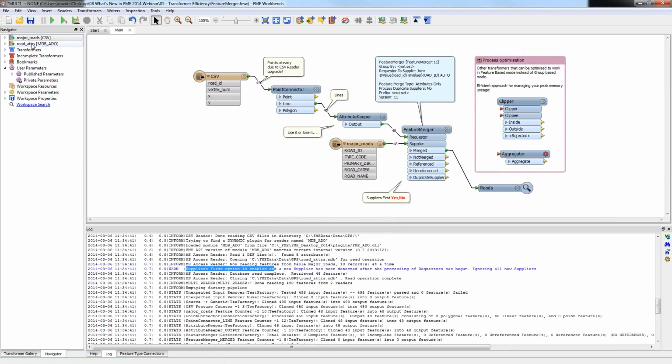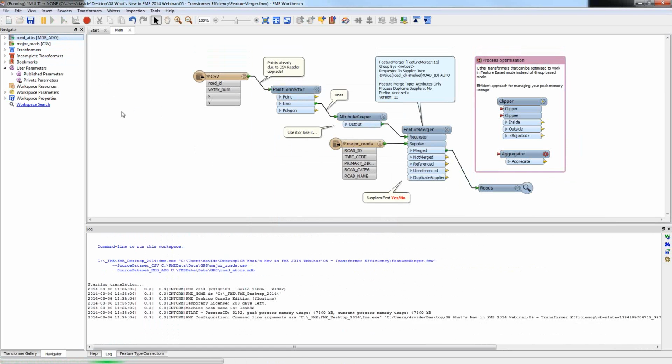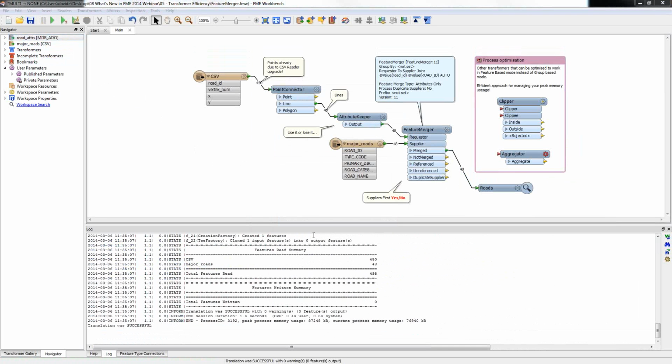So in order to handle that, we can just move that data set up in the list. And that means that the access database gets read first. And now we can run that. And with large data sets, the key place to look is at your peak memory usage. Real bit of a performance tip here.